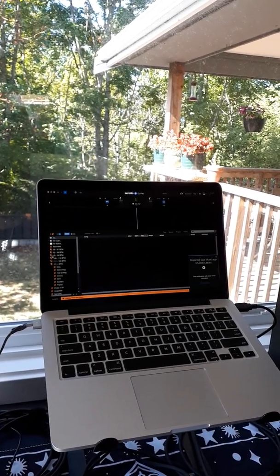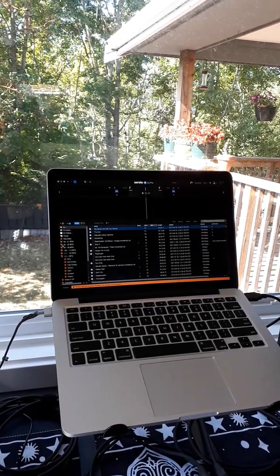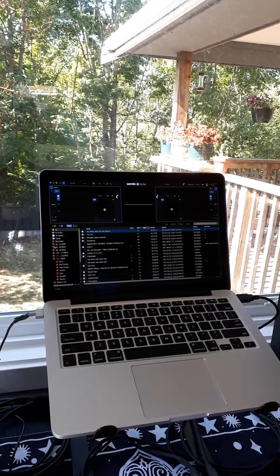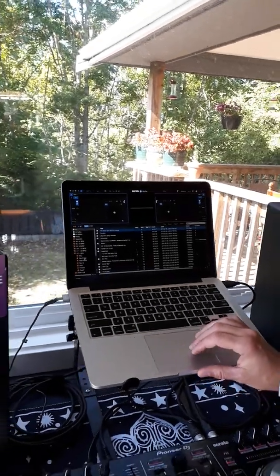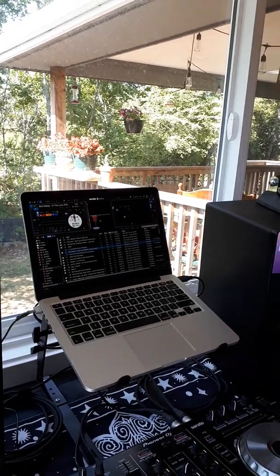Okay, so now I'm going to turn it on. And it works. So now I can play and everything operates as it should. We're good to go.